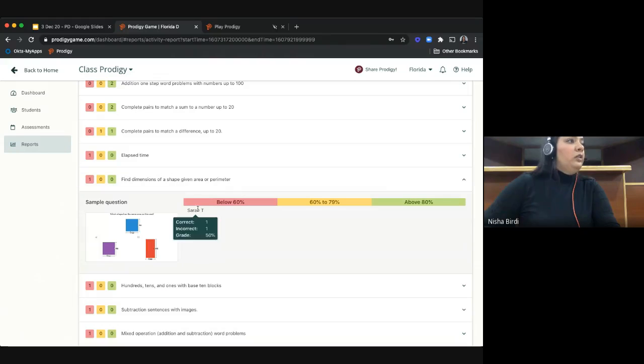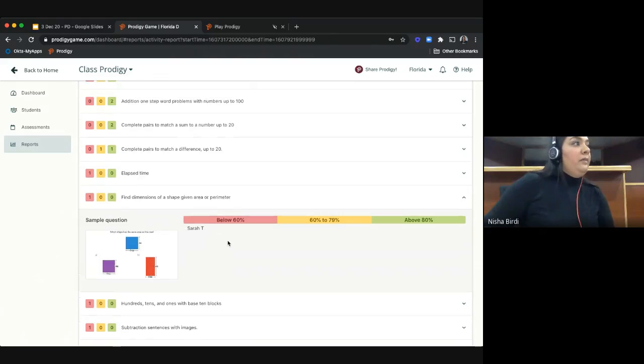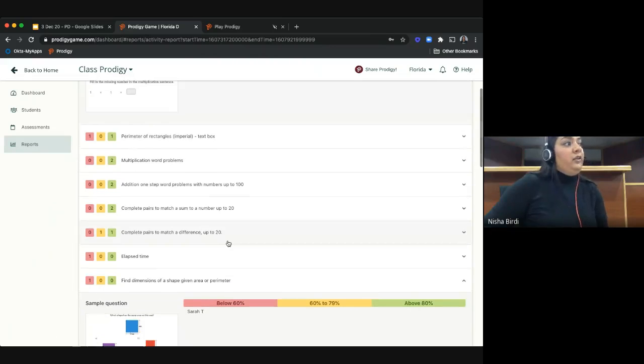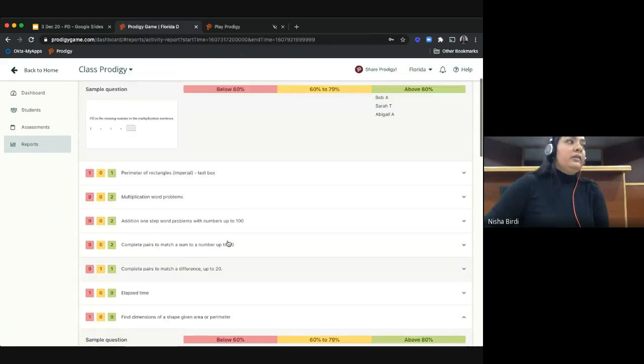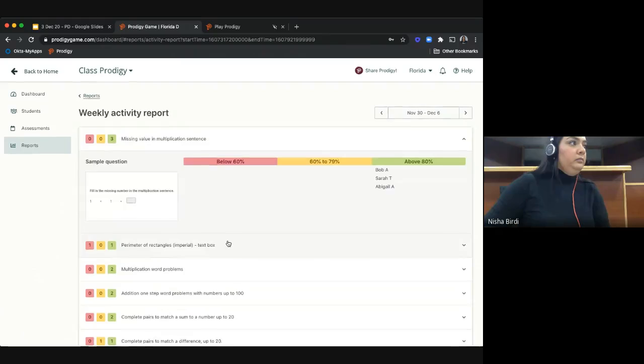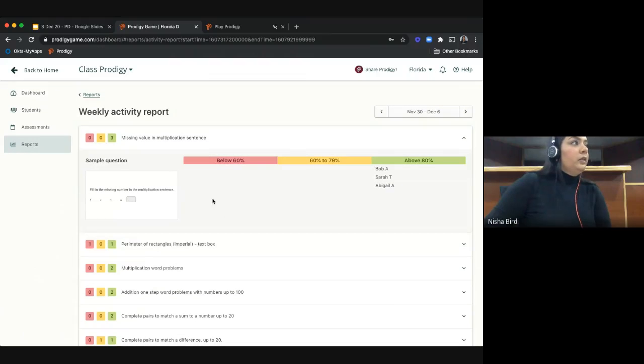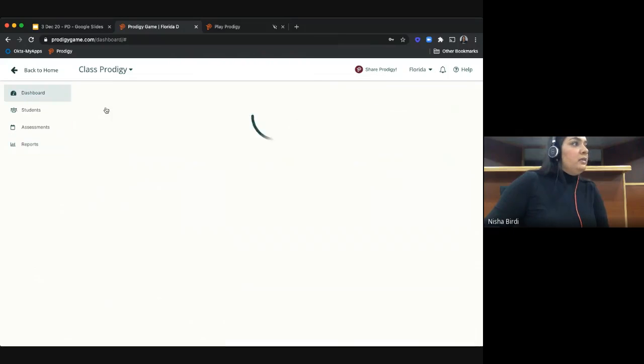And so what we can do is target Sarah to make sure she's getting more practice in finding dimensions of a shape in a given area or perimeter. And I'll show you exactly how to do that. But this is a really good indication of how, again, your students are performing together on a skill by skill basis. And I'll go back to the dashboard.